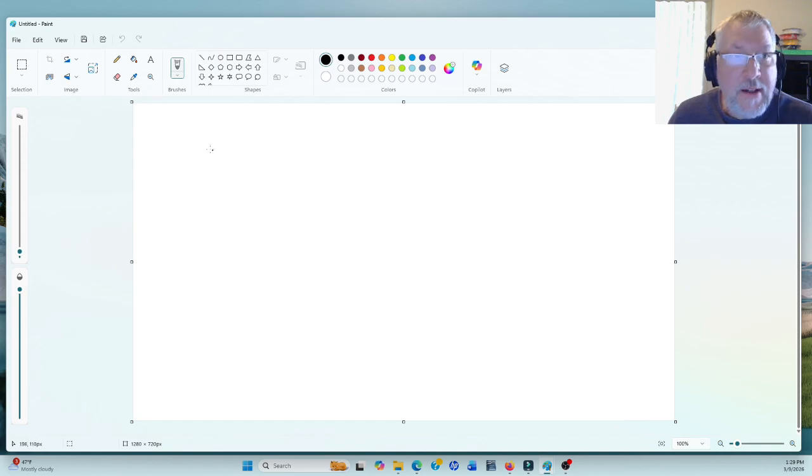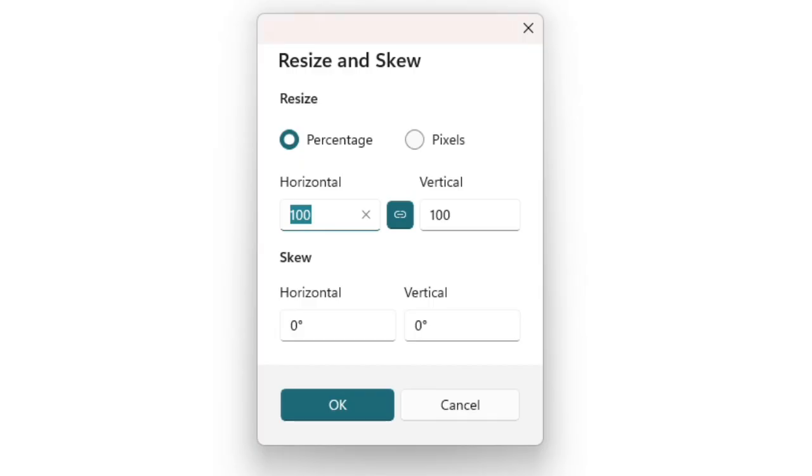And then go over to Resize and Skew, and that should bring up this square here. And then we will select pixels, and then you may have to type in 1280 if it doesn't appear by 720, but also click the maintain aspect ratio and then click OK.